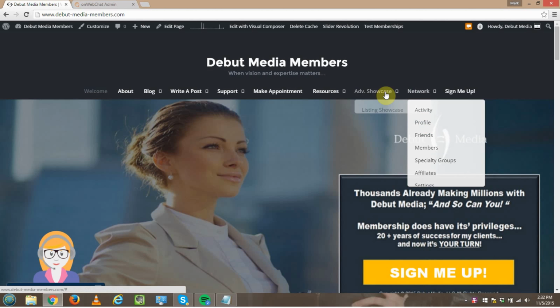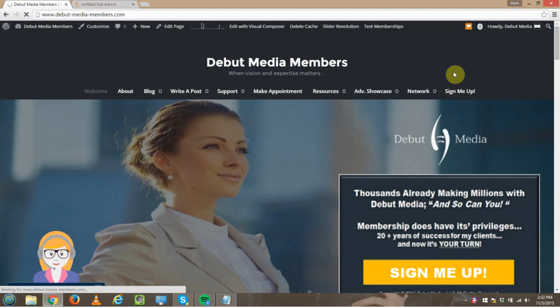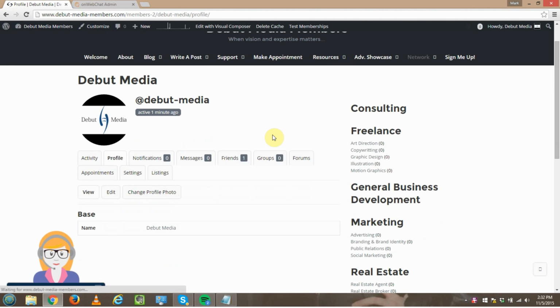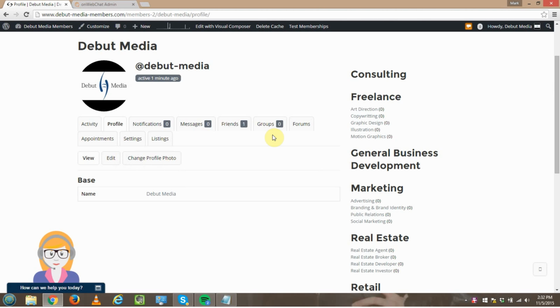So what you want to do is hover over network, come down to where it says profile and click on it, and we'll just go over a few of the features and then walk you through setting up your profile page and some of the strength of it.